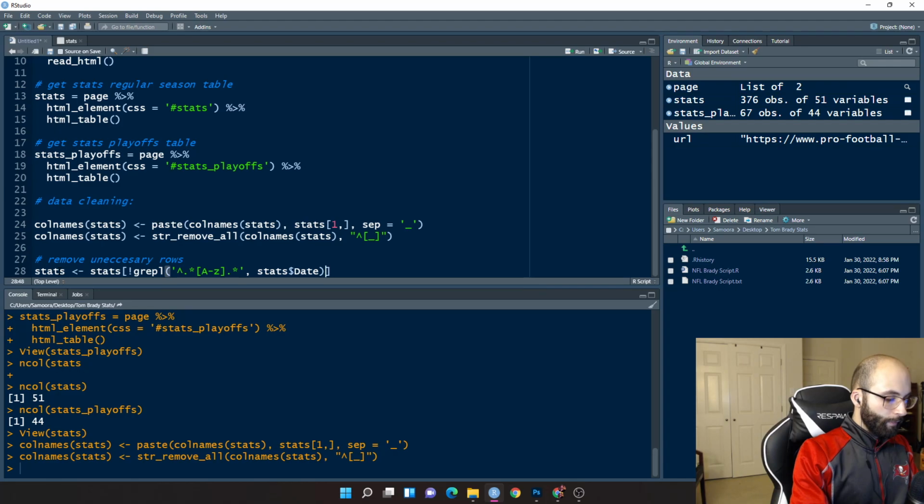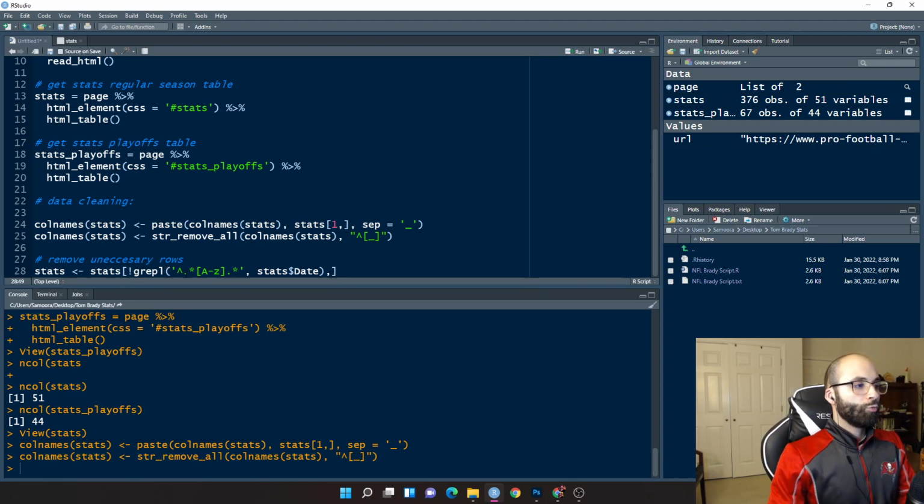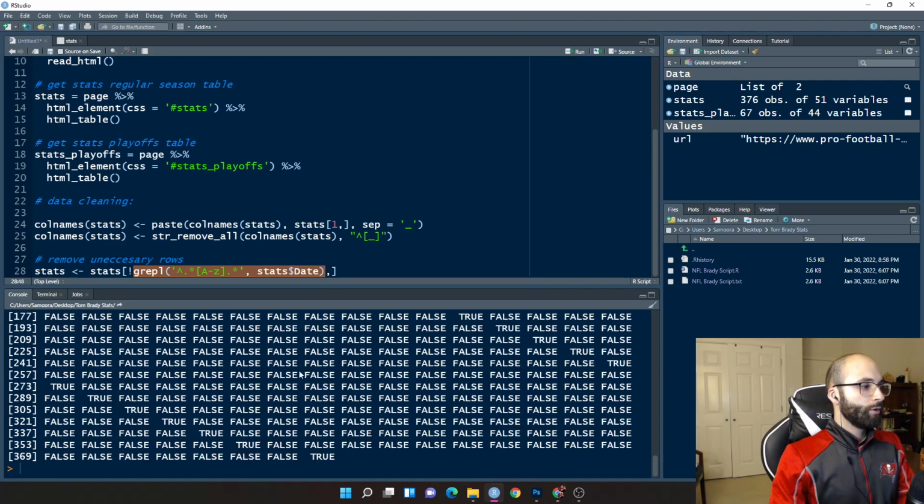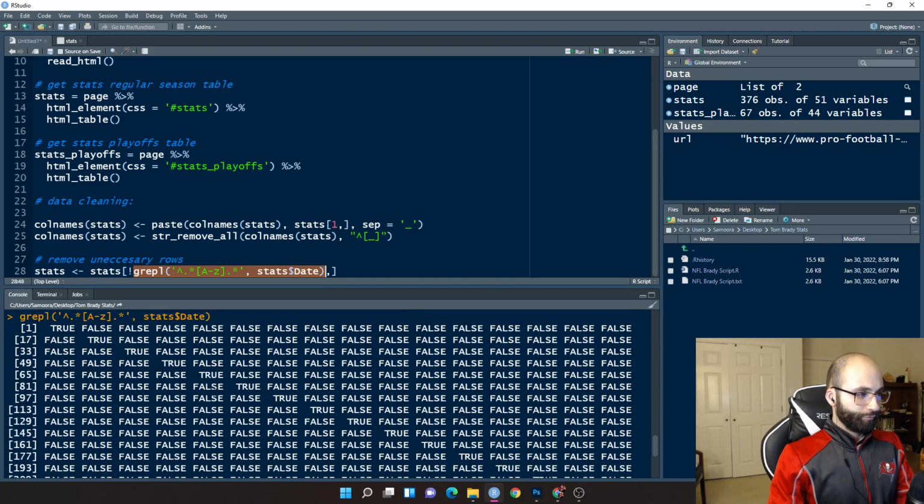Okay. So what this does, the grepl function will detect this pattern in the stats date column. If we were to run the grepl, we're going to select run. It's going to return a bunch of falses and trues. If it's true, that means that specific cell, for example row number 18 in the column of date, does include text. So that's a good way of detecting string patterns. The exclamation mark means do the opposite. In this case, we're trying to exclude the ones with the matching pattern.